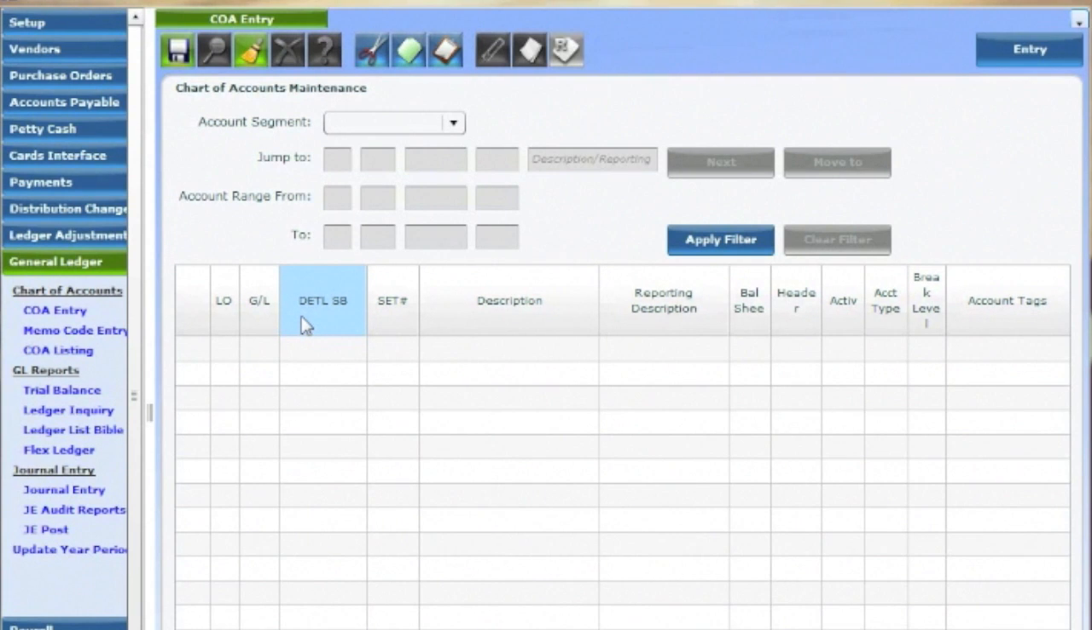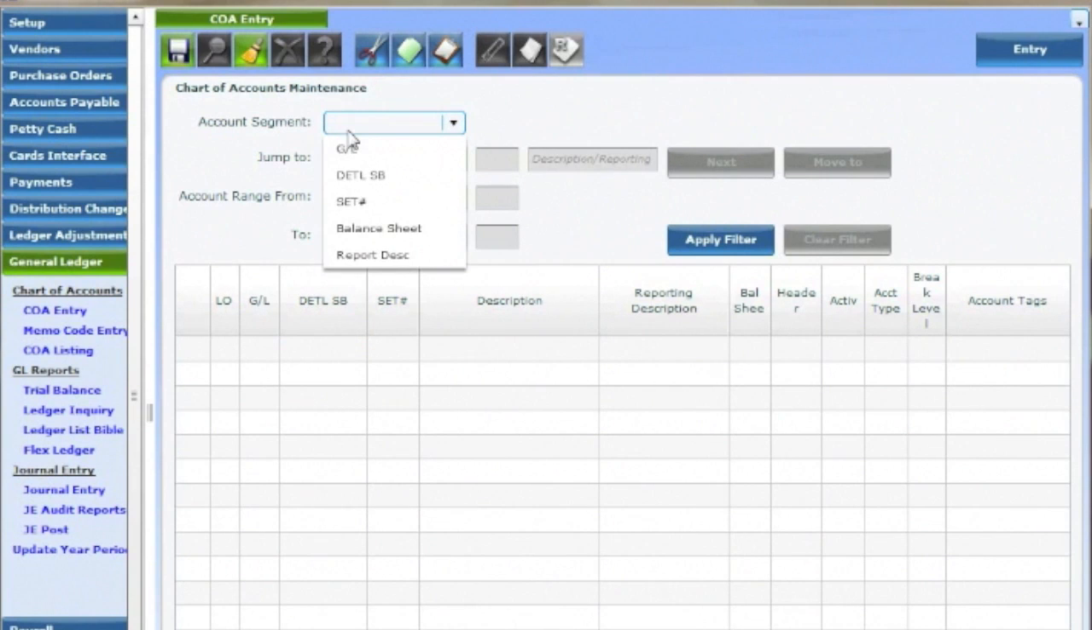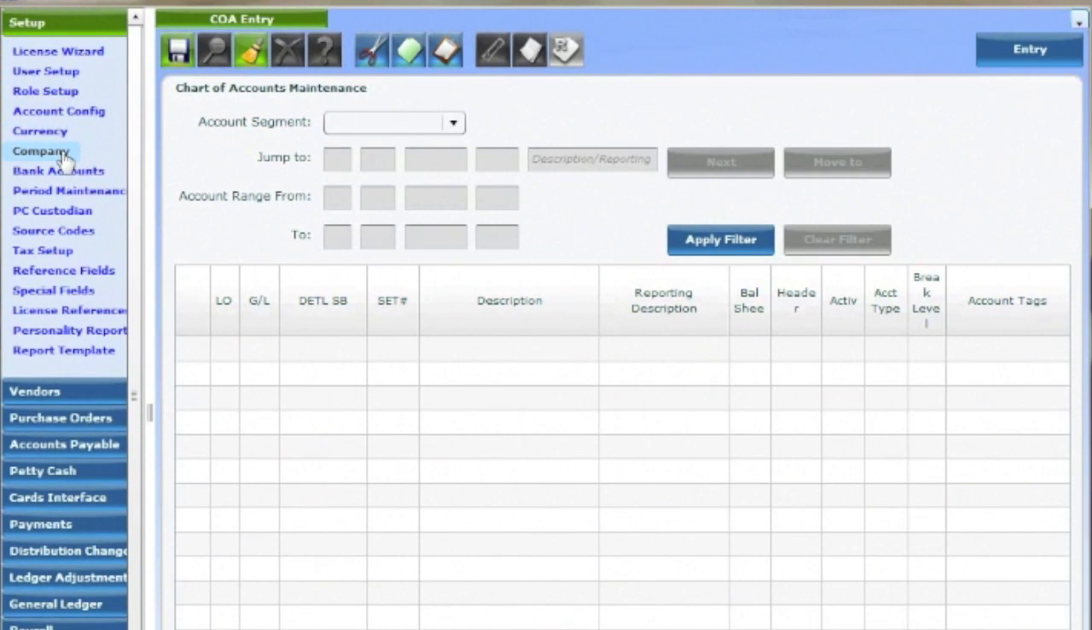The segment drop-down in Vista 5 will title the segments according to your production or studio. Notice that company is not listed here. The company can be established under Setup Company. See the setup video for more information. Now let's start with the GL production segment.